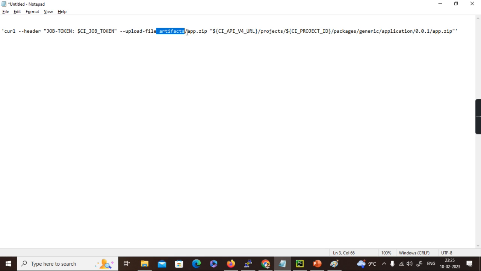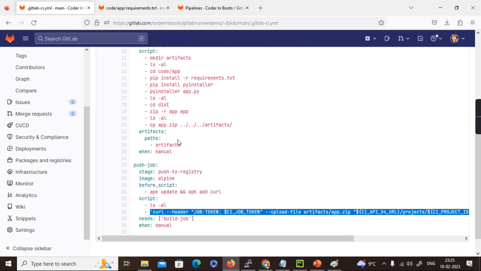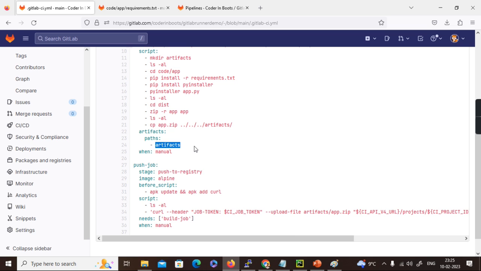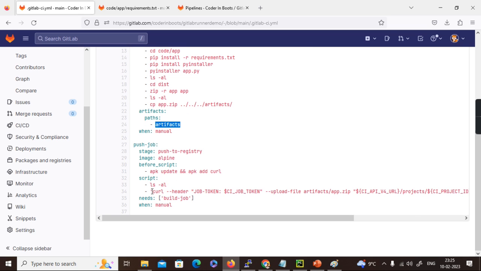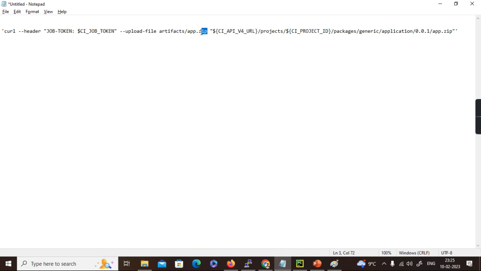Then the argument is --upload-file. We are going to upload the artifact. Where is the artifact? From the previous job I have exposed the directory artifacts, and this file will be available to this job also. Inside artifacts I have my app.zip. Then this is CI_API_V4_URL. This also will automatically get replaced with the actual value. This is the GitLab API URL. You don't have to worry about this one. The GitLab pipeline will automatically take care of it.